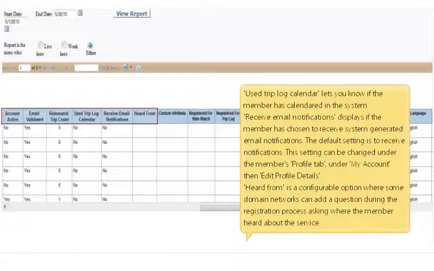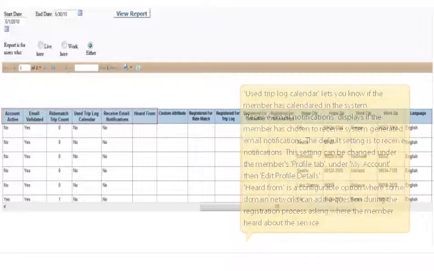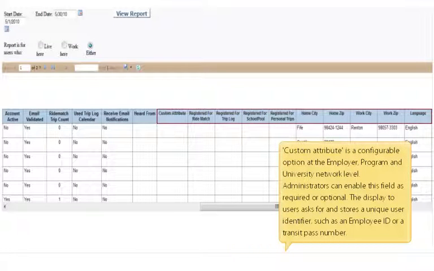Heard From is a configurable option where some domain networks can add a question during the registration process asking where the member heard about the service. Custom Attribute is a configurable option at the employer, program and university network level. Administrators can enable this field as required or optional. The display to users asks for and stores a unique user identifier, such as an employee ID or a transit pass number.